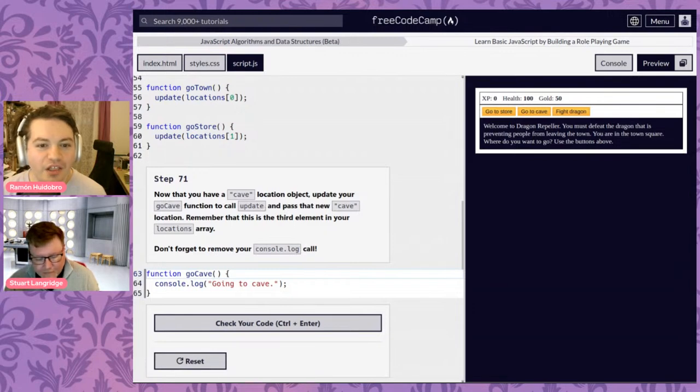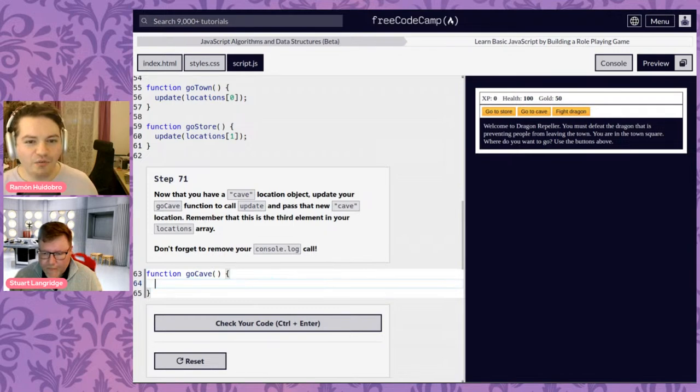So, fantastic. Now that we have this cave location object, we're going to change our go cave function. We're going to remove that console log in line 64, and we're going to replace that with calling the update function and passing that cave location as a parameter, as an argument. So we're going to call the update function. And the argument we're going to pass in here is going to be that cave object from our locations array. So we need to type in locations. And then we need to get the according location from that array.